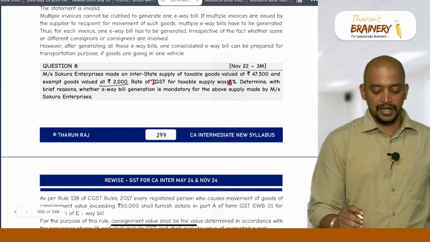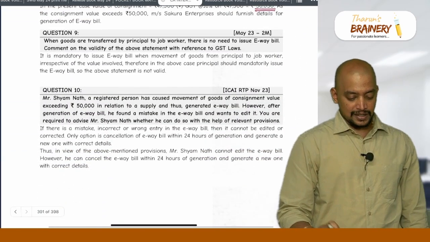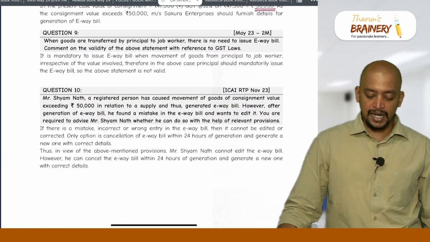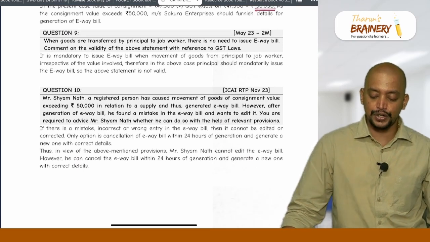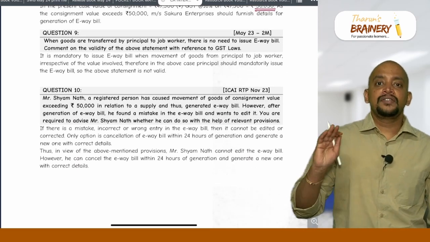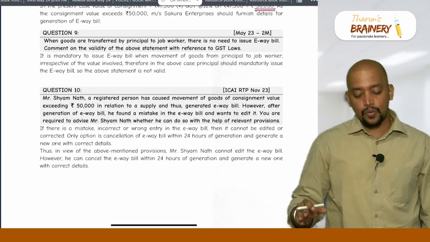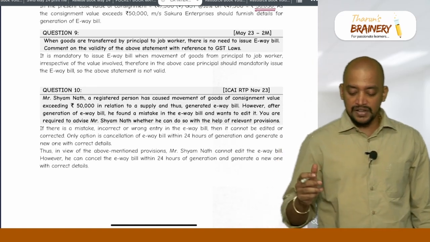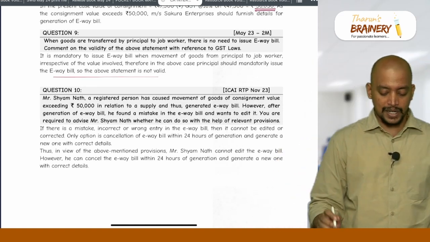Don't add the exempted value. Then next, when goods are transferred by the principal to a job worker, there is no need to issue an e-way bill. Wrong. If the goods are sent on job work, whatever may be the value of goods, an e-way bill is mandatorily required.